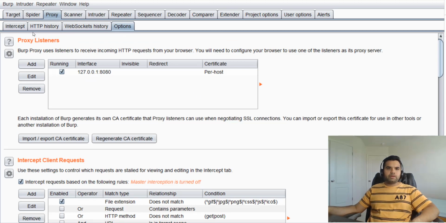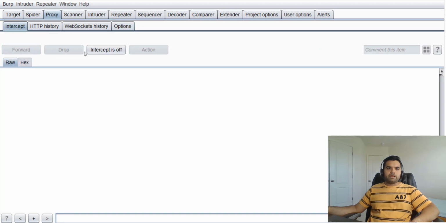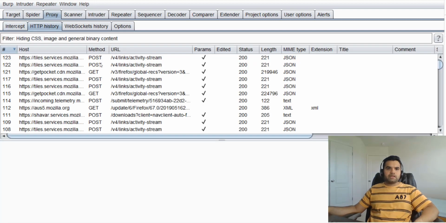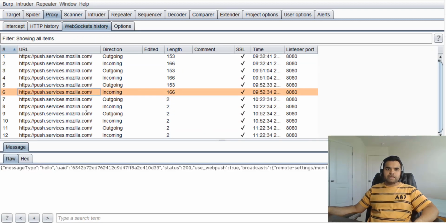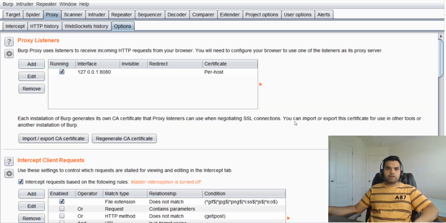When you open up Burp, you will find all these tabs, and this is the Proxy tab. The first one is Intercept, where you have the actual request and response. This is all the history you're going to see. This is the WebSocket history that I talked about, and this is Options. Let's start with the options, because these are the most important things in the proxy. If you do not configure this the right way, you may end up spending more time than you require.